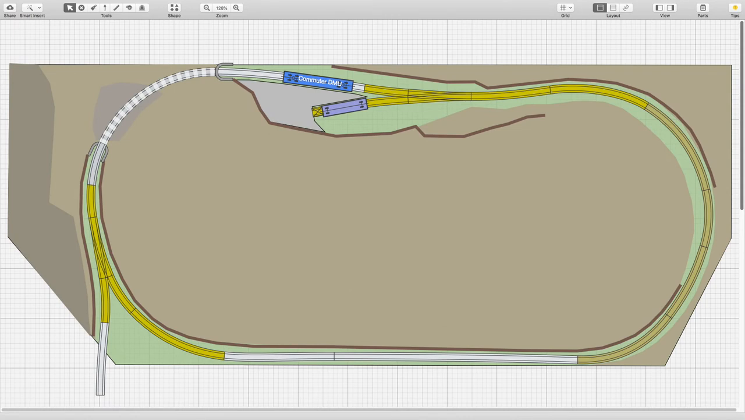Meanwhile, back to the future. As you can see, we've got the basic oval shape there, with a very short siding on the other side at a little station. And at this point in time, all your model trains can do is chuff around in a clockwise direction, which is pretty boring. So let's add an upper level.